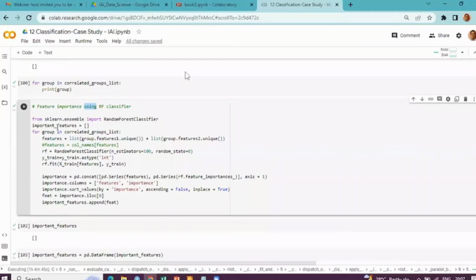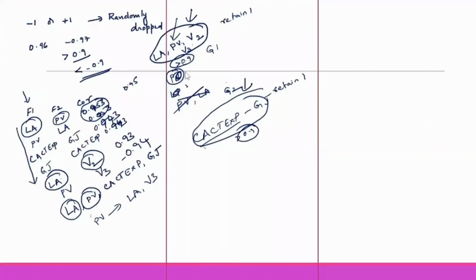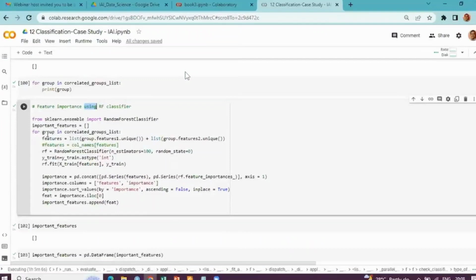So for each of the groups in the correlated groups list, we will get 2 correlated groups. I will pick the first group, right? The first group contains 4 elements, as per my definition here: LA, PV, V2, V3. These are the 4 features that are there in the first group. So we are looking at the list of the first group versus the list of the second group unique features. Now only those features we are taking.